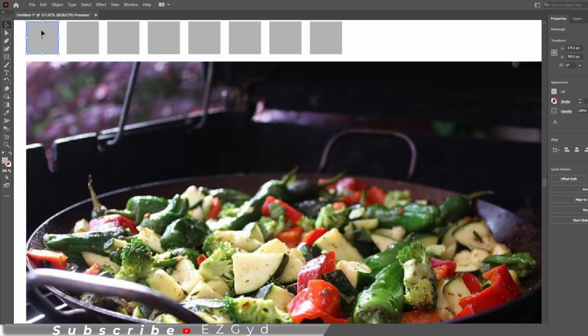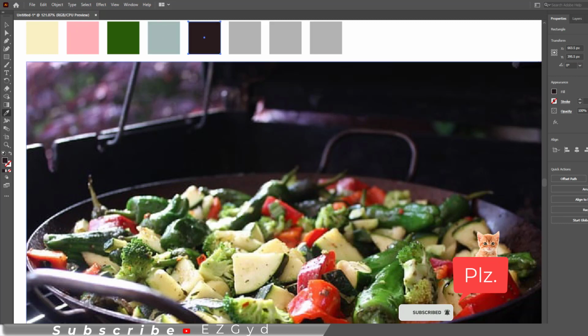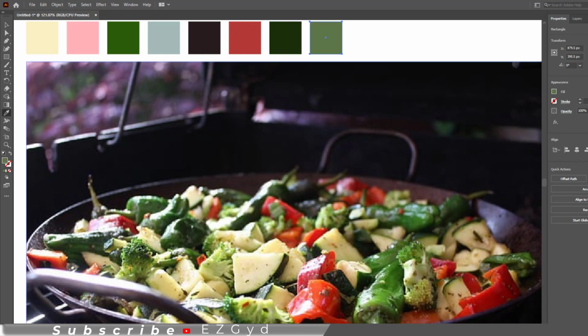Now select the first box and choose the eyedropper tool. Choose the color from the image. Now choose the other boxes and repeat the process. So another color palette is ready.